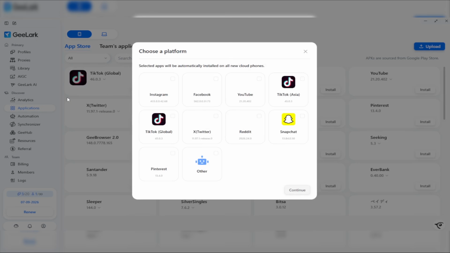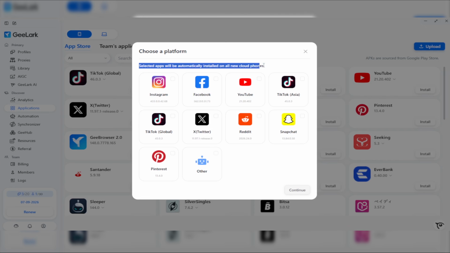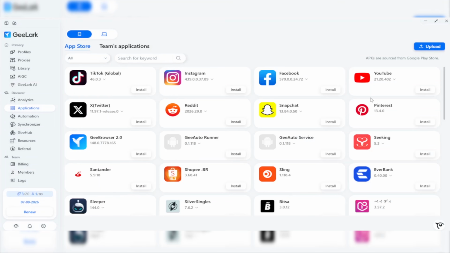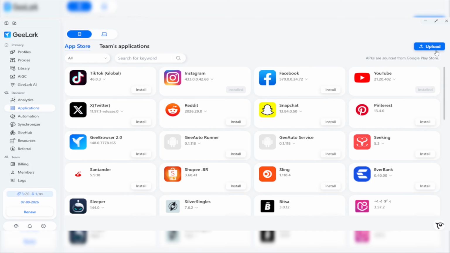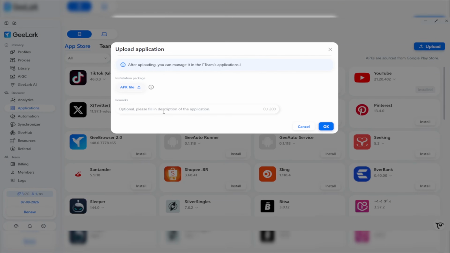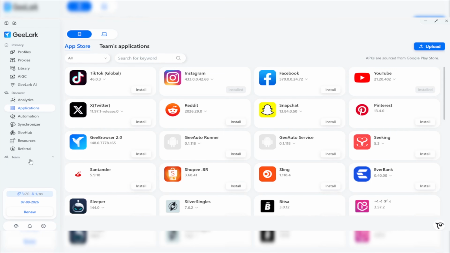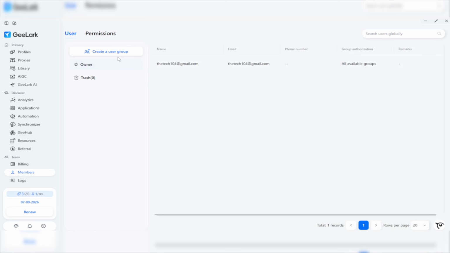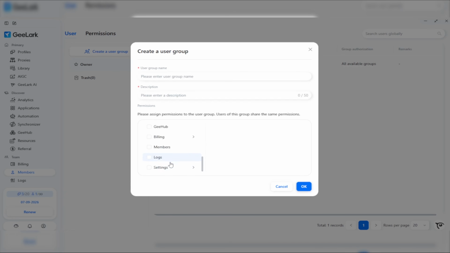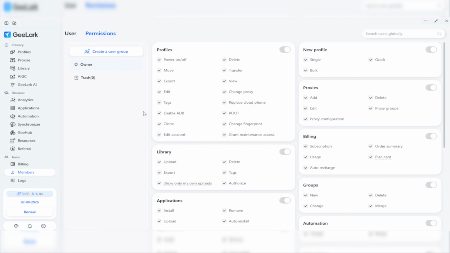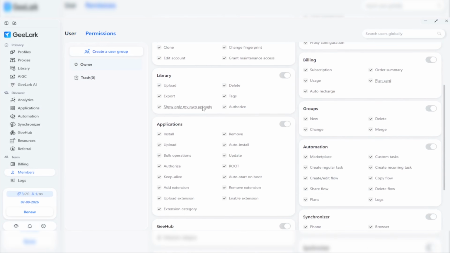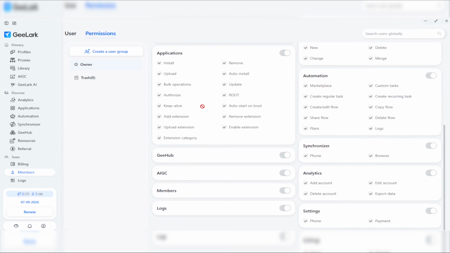GeeLark also includes a built-in app store. You'll find applications covering social media, e-commerce, video editing, productivity, and more. If an app isn't available, you can upload APK files directly. For teams, GeeLark provides collaboration tools that make managing projects much easier. You can create custom roles, assign permissions, share profiles securely, manage team access, and streamline workflows across departments.